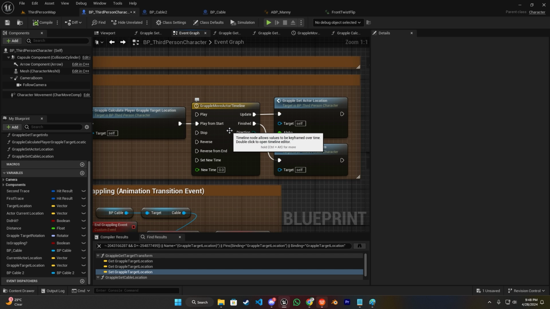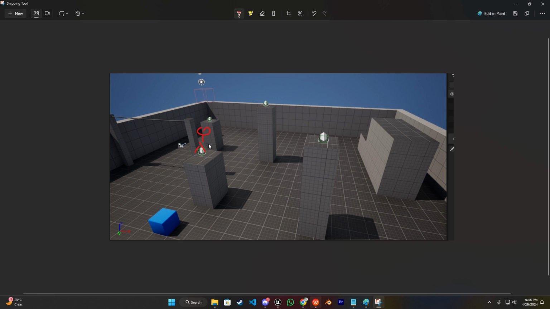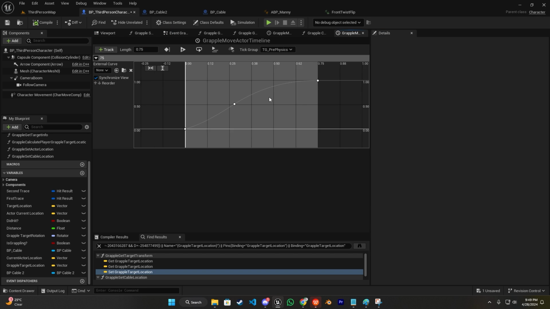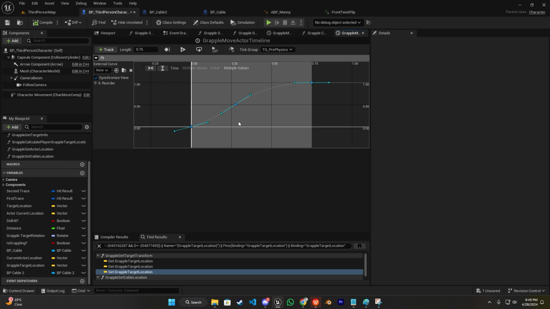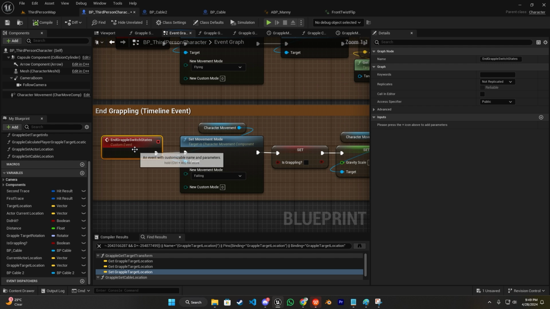We're going to run a timeline, which is going to move our character to the target position. So if our character is right here and then he moves to here, it's going to take 0.75 seconds for the character to actually move. I have made this curve right here. I think it's pretty fair for the character to start a little bit faster than usual and then slow down a little. As soon as the timeline is finished, we're going to run this event here, called end grapple switch states.